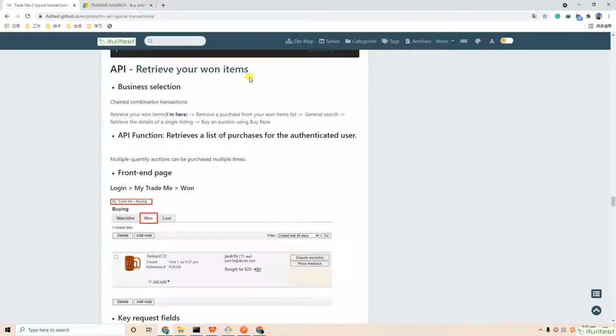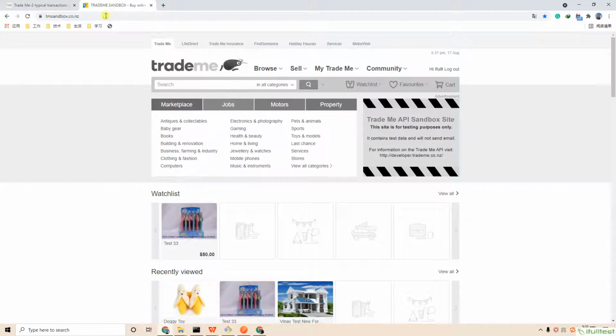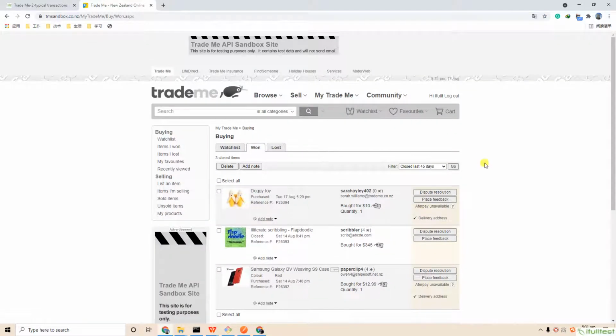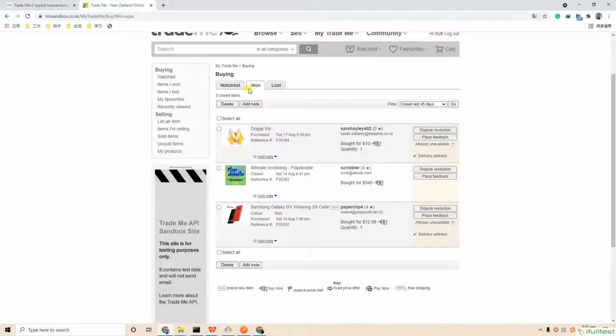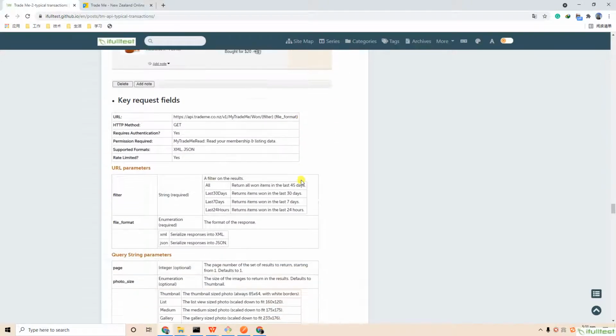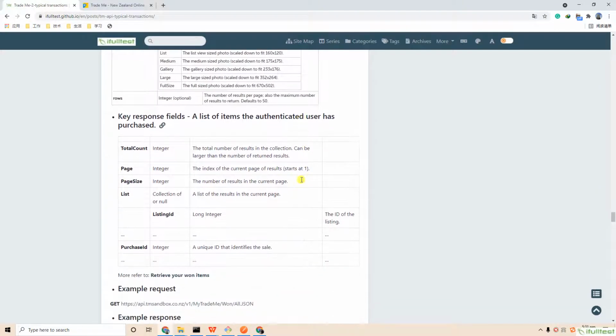The API retrieve your won items means retrieves the list of purchases for the authenticated user. And the corresponding front-end UI page can get by login, myTradeMe, won. Let me show you the UI operations. Logged in, click myTradeMe, click won. Then we have gone into the won items list. The example request and response is as below.